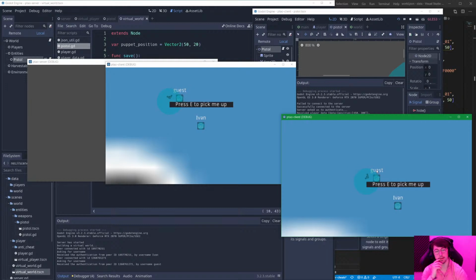We don't want that. So what we want to do is show this to the player that gets close to it. And that will make it a little more complicated, because that means we will have to add a remote signal.